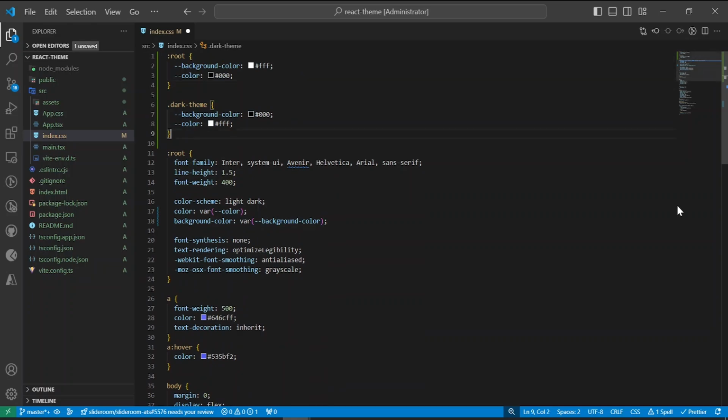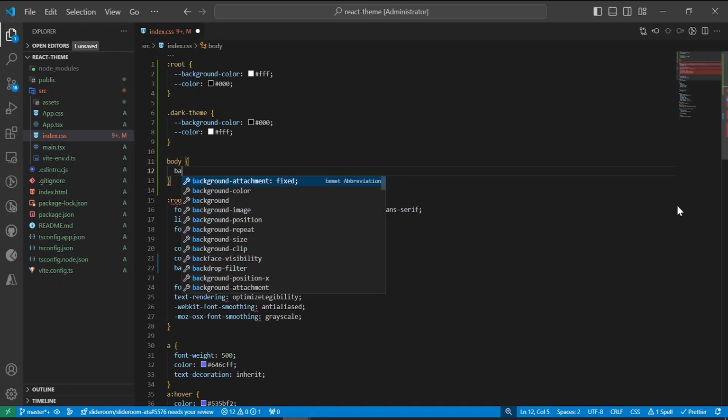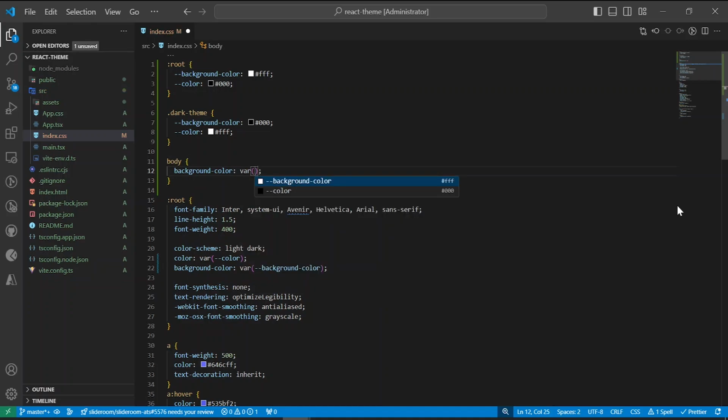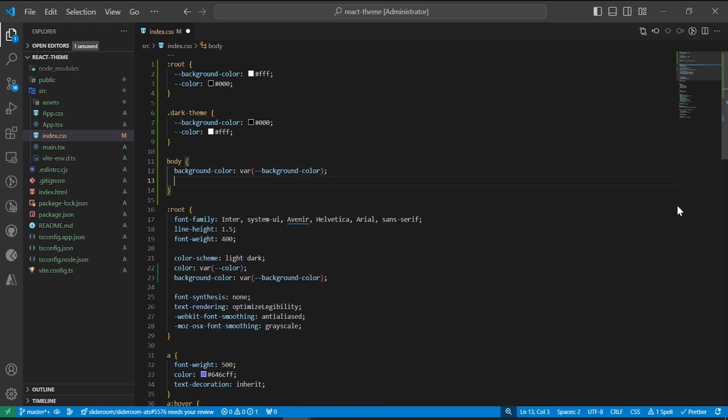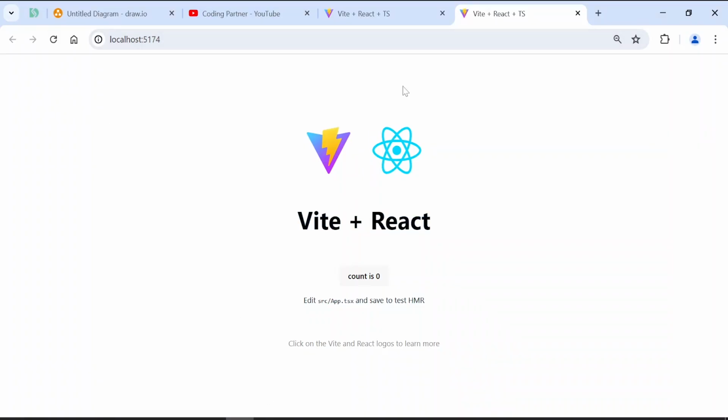Now what we can do is apply the body background color as var(--background-color) and color as var(--color) to our body tag, right? Now let's check. Okay, so it is like this. Currently the light theme is applied.